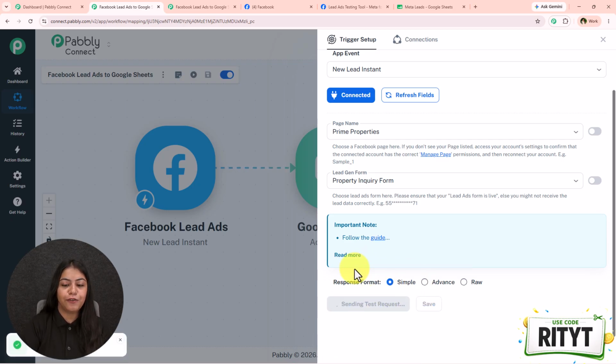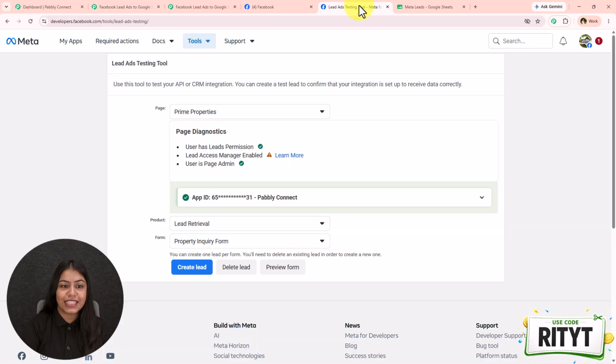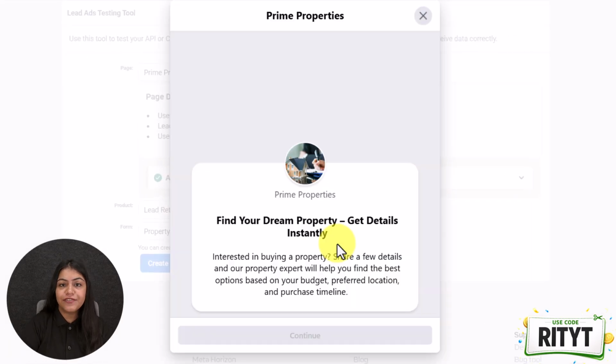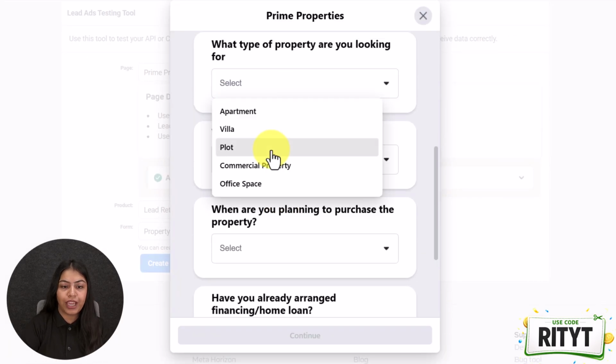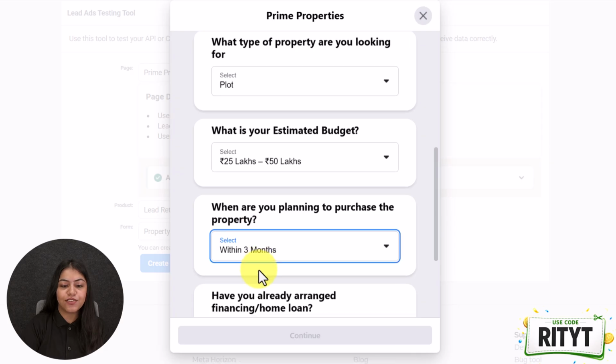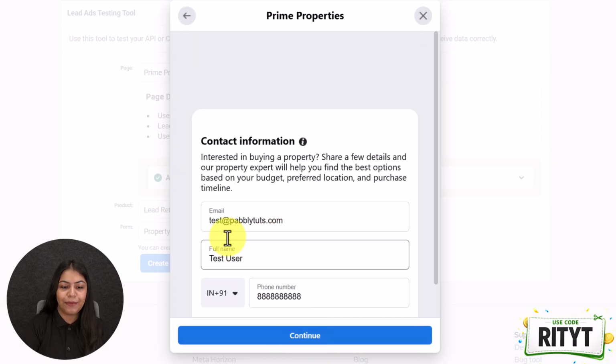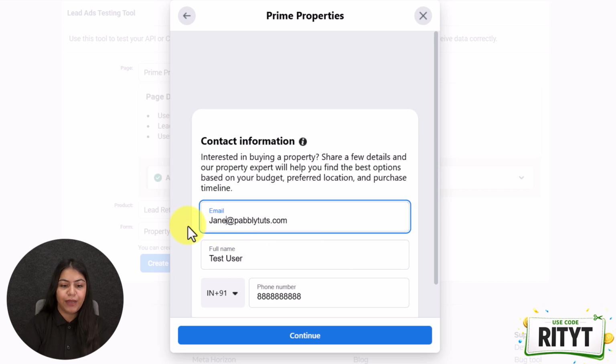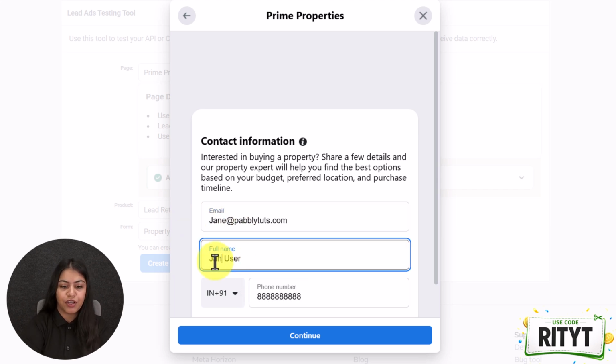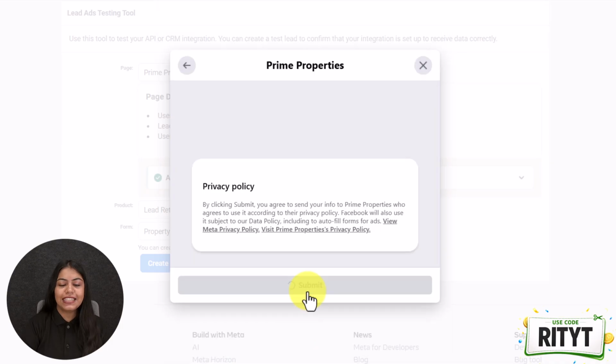It is saying waiting for webhook response. So just open your lead ads testing tool, just select the same page, product as lead retrieval, same form and click on this preview form. Just fill in the form yourself right over here. This is a test lead, so just create a test lead and we are going to capture the response for the same. As you can see, I've entered all of my details right over here. Now I'm just going to click on this continue and then submit button. I've successfully submitted this lead.